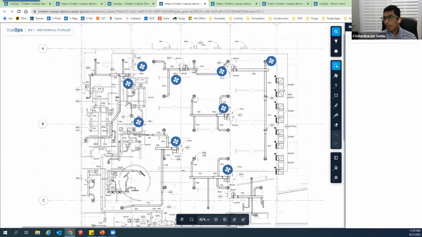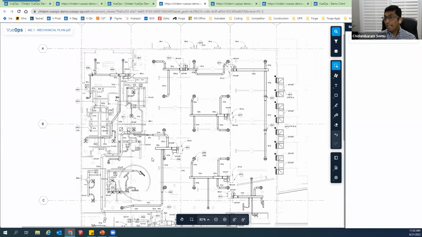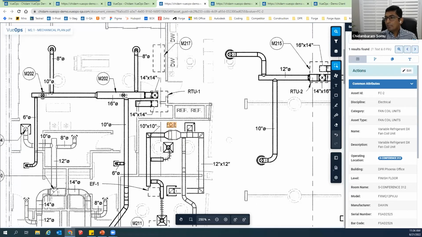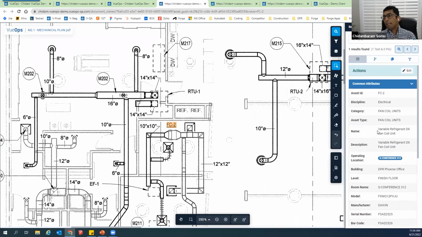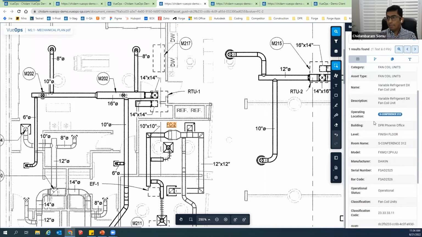Right now, I'm going to delete all of my pins. Let's assume I don't have any pins. There is no manual effort. The only condition that VueOps requires is that the drawing tag has to match the asset tag, and the drawing tags are computer readable as a whole. So now I can search for FC-2. It is bringing me the list of assets. When I select an asset, it automatically takes me to that asset, and VueOps knows I'm actually searching for an asset because of the intelligent asset database that we have.